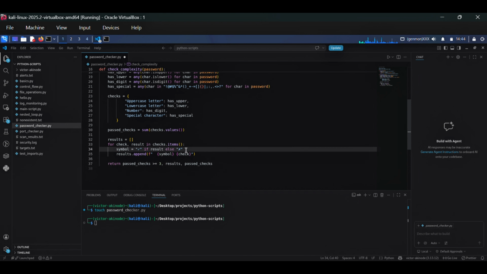For each check, we determine which symbol to use. This line uses a ternary operator. So it's a compact way of writing if-else statements in one line. That is the beauty of the ternary operator. The symbol equals check mark if result is true. Otherwise, it equals X. And you can see that here. And this is for check mark. After that, we are now appending a formatted string to our results list. Each string has 2 spaces for indentation. That is for the symbol and the check.